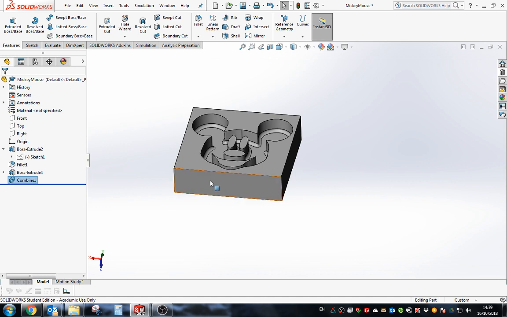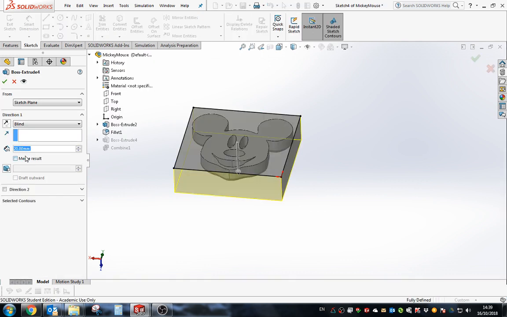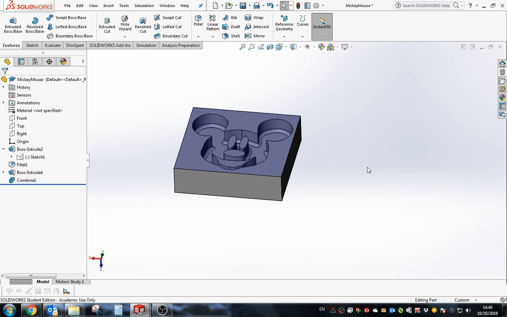Now make sure that you have a square that's 75 by 75. Another thing is, when you're doing the boss extrude, look at the feature there and make sure that the merge result box is unchecked, because otherwise you won't get to create 2 separate bodies. So make sure that's done when you're extruding the box around the shape.